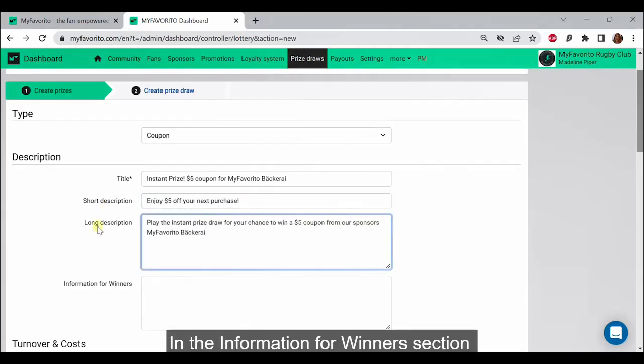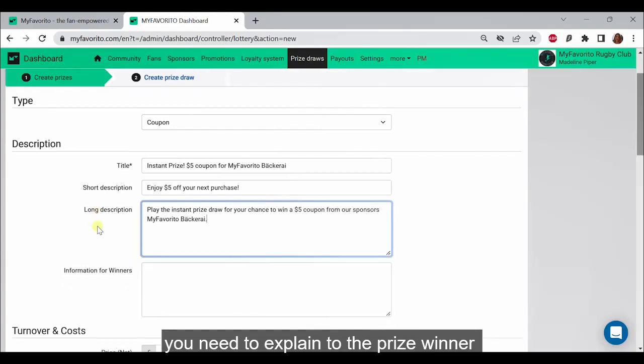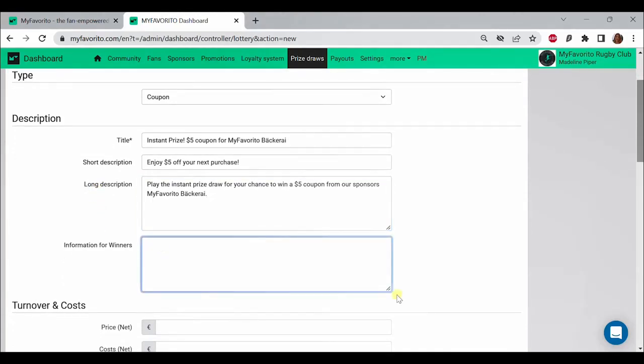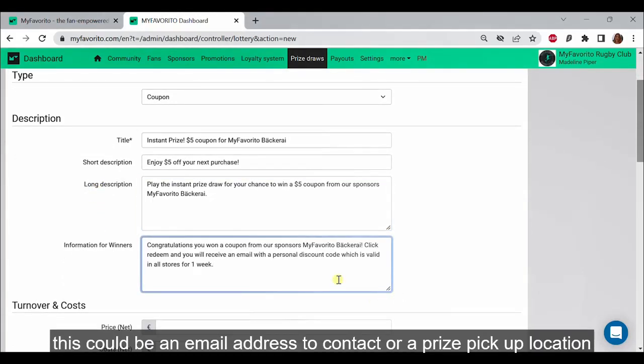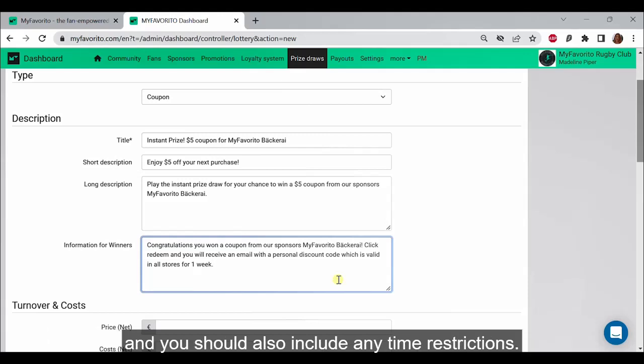In the information for winners section, you need to explain to the prize winner how they can redeem this prize. This could be an email address to contact or a prize pickup location, and you should also include any time restrictions.